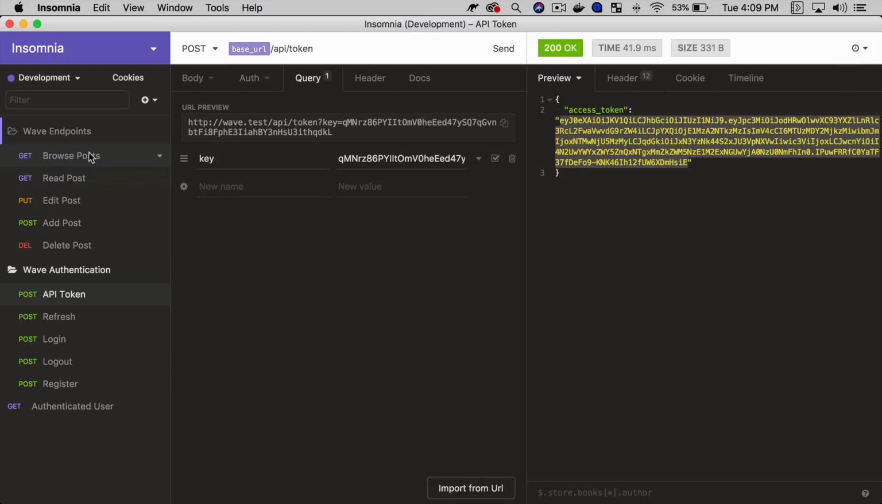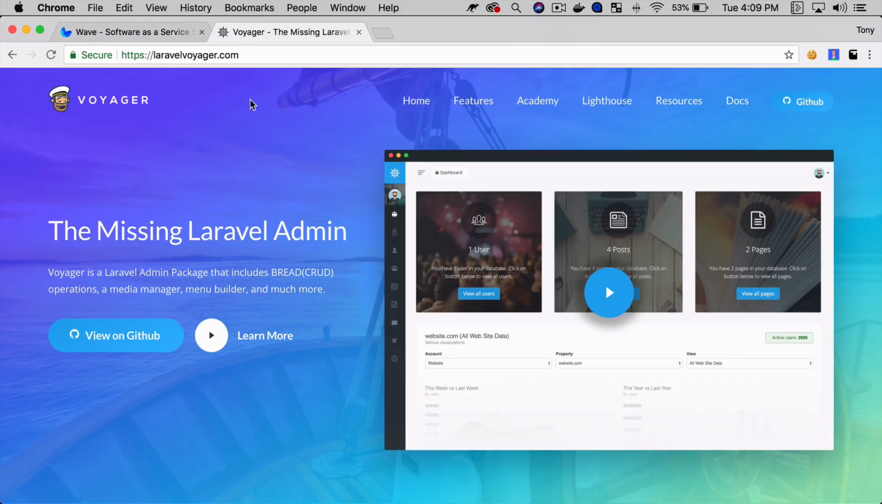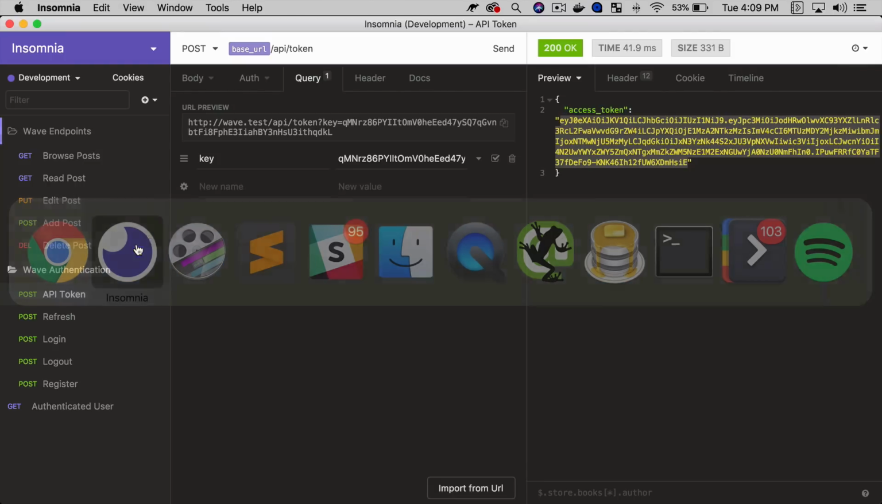So if you're not familiar with the Voyager BREAD system, I would recommend heading on over to laravelvoyager.com and reading up about it. Basically what it does is it allows you to browse, read, edit, add, or delete any content on your site. And then based on the user permission, you can allow them access to any of those actions. So a particular user might be able to browse and read posts, but they can't edit, add, or delete. So let's go ahead and try and hit a few of these endpoints.